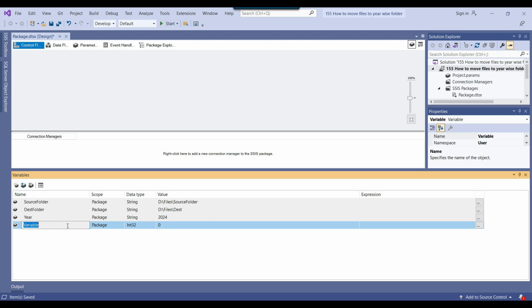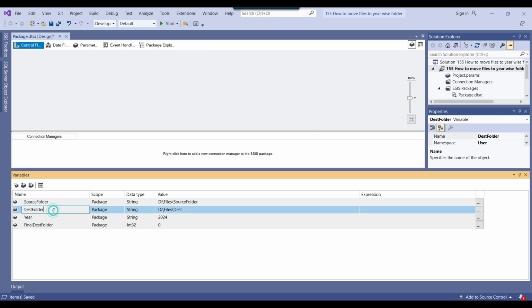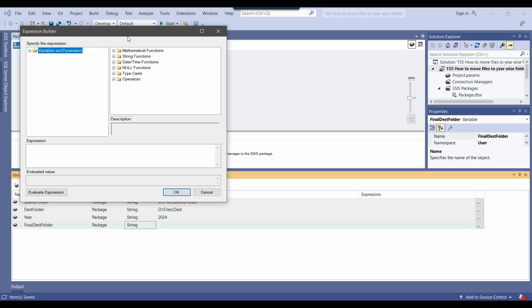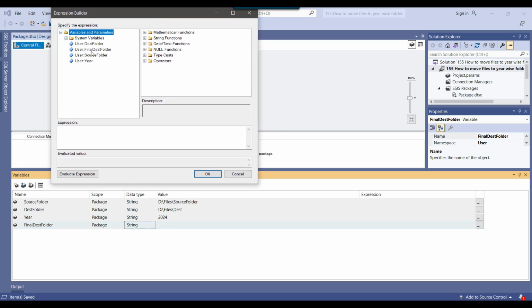Now we want to create a final dest folder, right? The final dest folder will be the combination of dest folder plus year. The data type will be string here, and because we want to concatenate the SSIS variables, we can just take the dest folder, plus "\" in double quotes, plus year. This is how the concatenation can be done.